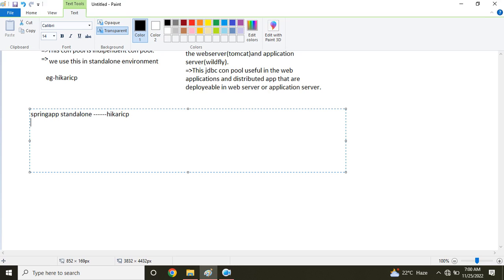If we have a distributed application, then we use WildFly. The second option is Tomcat. Tomcat is a lightweight server, so for testing purposes we will use Tomcat. But for a heavy server we need an application server. We will discuss what is an application server and what is a lightweight server, everything, in the next video.